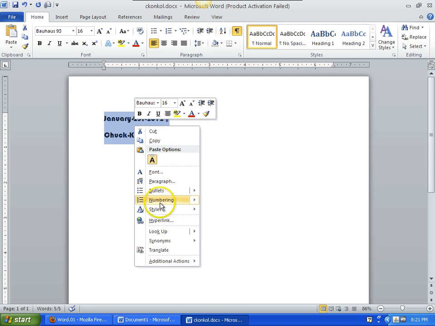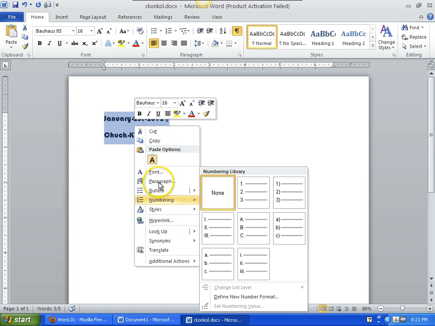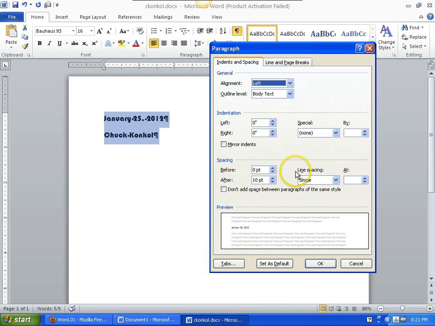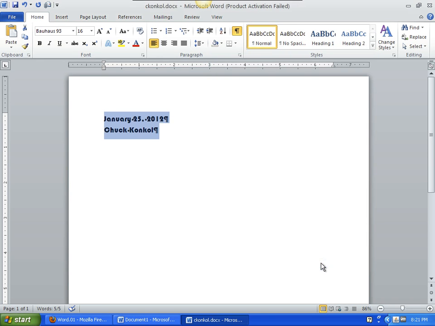So again, just right click on the areas that you're wanting to tweak and go to paragraph. You can also change indentions of paragraph here, before and after. Don't add space between paragraphs of the same style. So I click this, click OK. It's going to trim that space up.